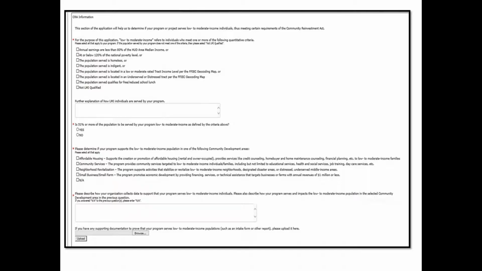There's an optional box here for further explanation if you're interested in giving us any more info. The second question is 51% or more of the population to be served by your program low to moderate income as defined by the criteria above is a yes or no. And the third question has to do with the program area: affordable housing, community services, neighborhood revitalization, small business, small farm, or not applicable.